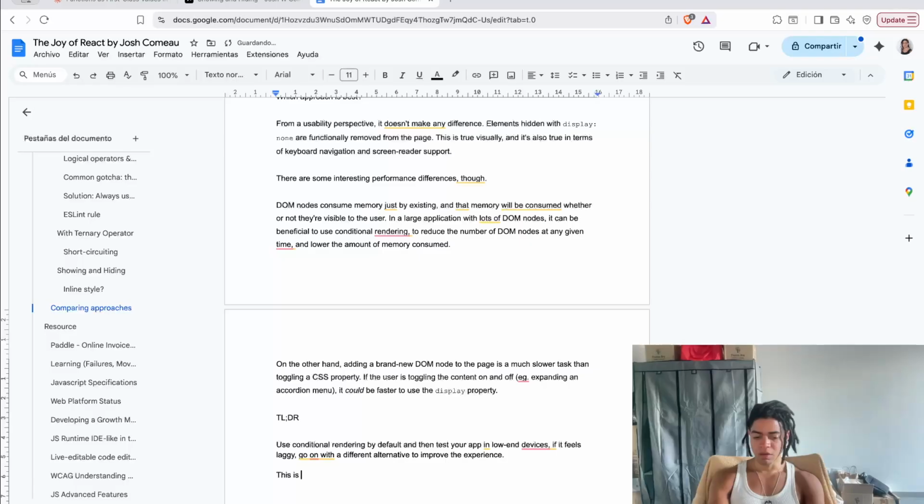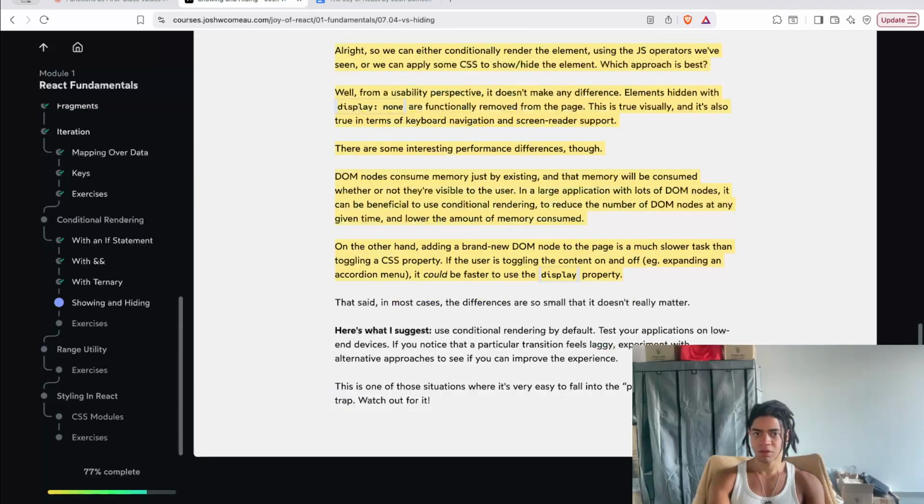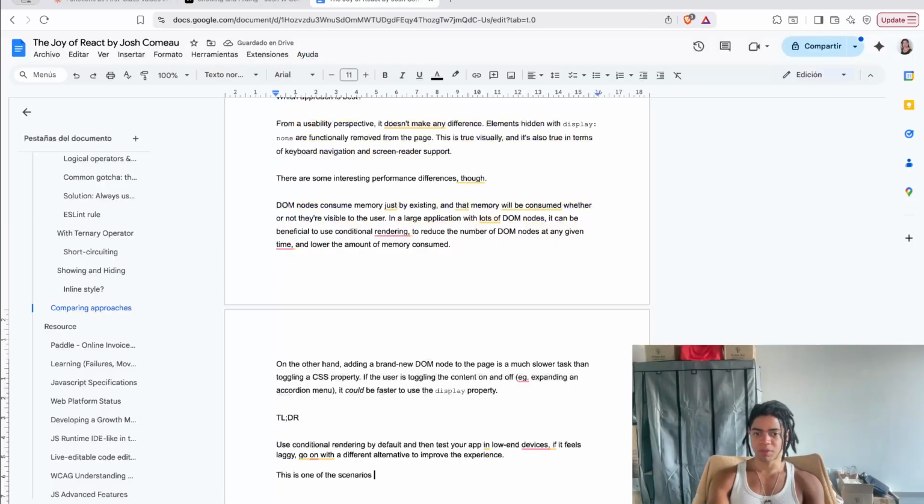This is one of the scenarios where we can fall into the premature optimization trap.